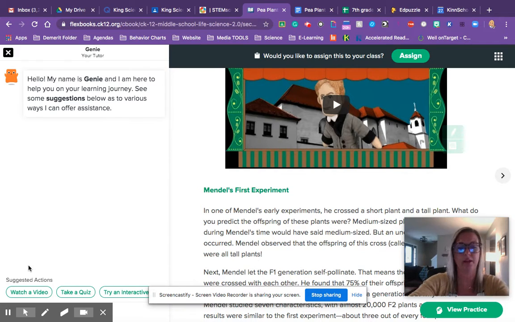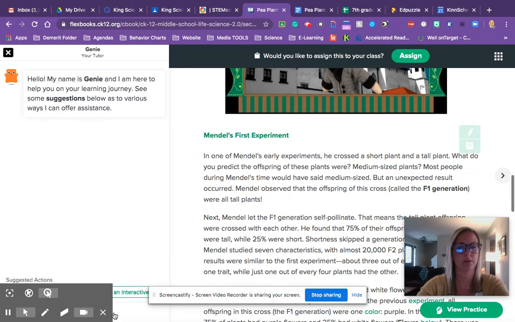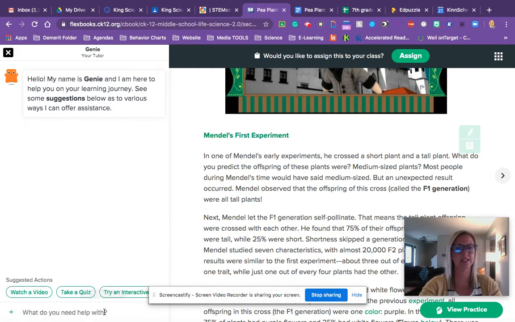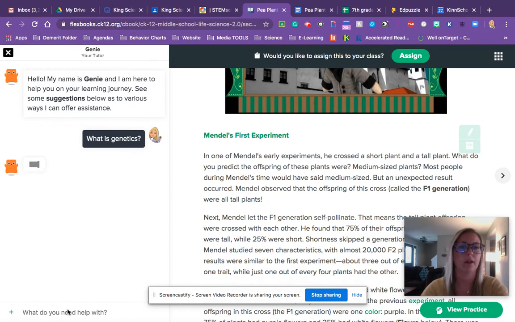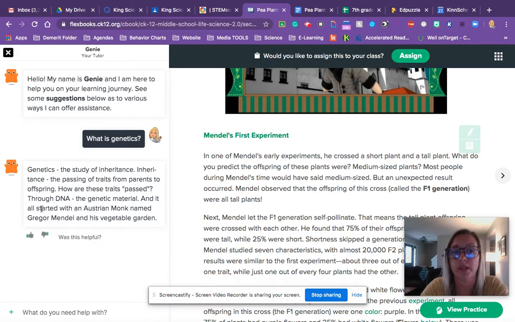So if I type in, where is my type in? Oh, it's underneath it and I can't see it. There we go. If I type in what is genetics, okay, and he answers me. He tells me that genetics is the study of inheritance. Inheritance is the passing of traits from parents to offspring. How are these traits passed? Through DNA, genetic material. So he goes on and he actually explains it to you really well.